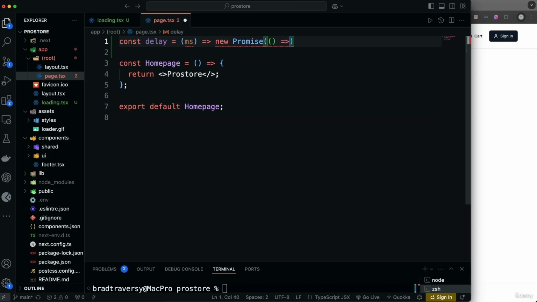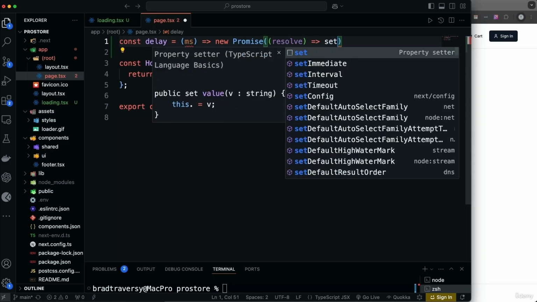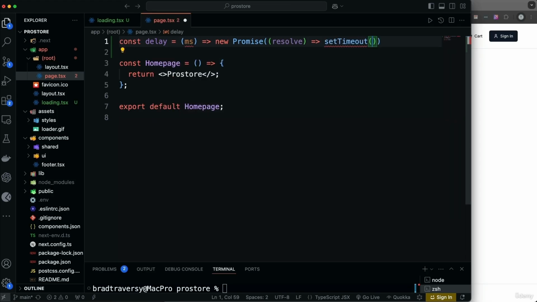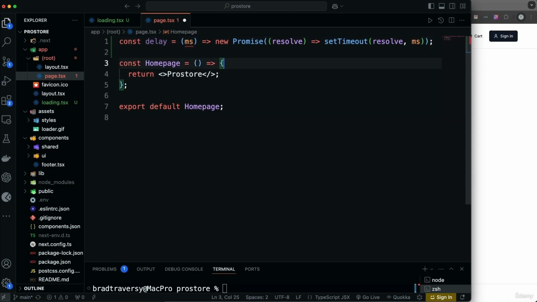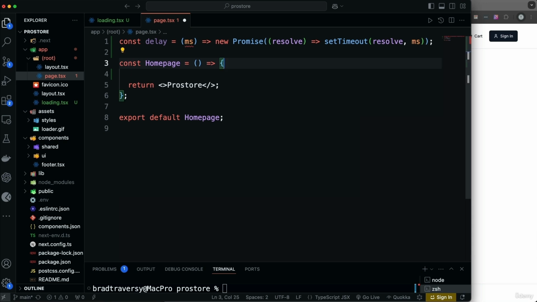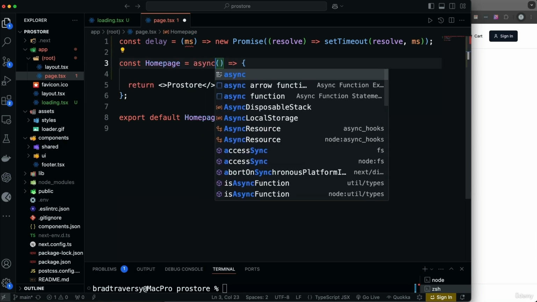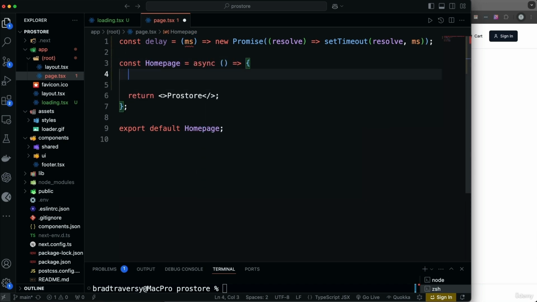And then Promise takes in a function with resolve, and in the function body, we just want to set a timeout, and then call resolve after a certain number of milliseconds, which is the ms. Okay, and then all I'm going to do is make this homepage component asynchronous for now, because the promise is asynchronous, so we want to await the delay function, and we'll do 2 seconds, so 2,000 milliseconds.